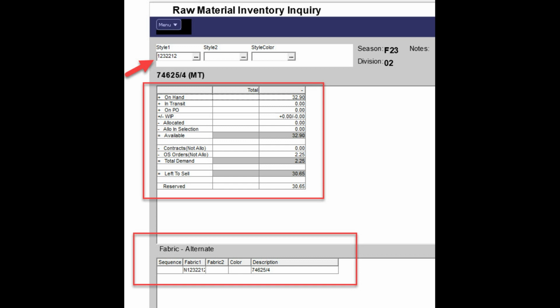Then in transit, meaning if the fabric is getting transported. On PO, meaning we asked a supplier to get more fabric from them. That's not in transit yet. WIP here will probably always be 0 since we don't create fabric. We only create finished goods like pants or a jacket or a suit.